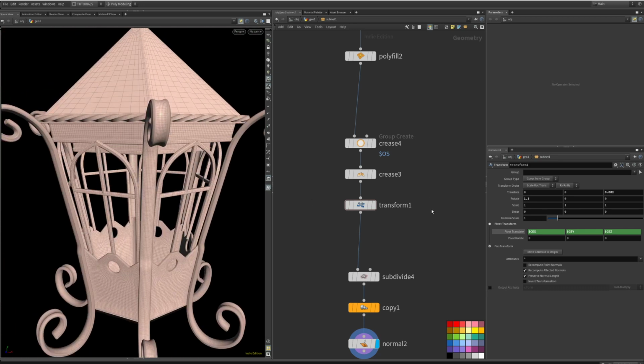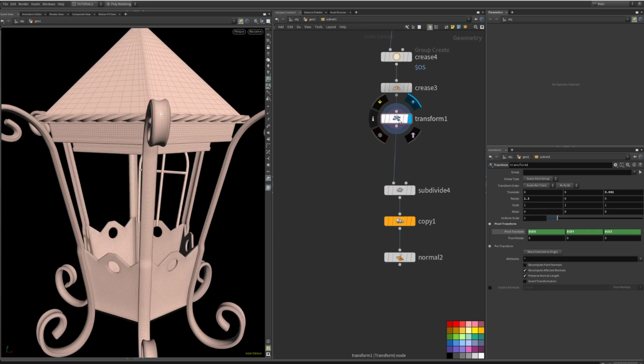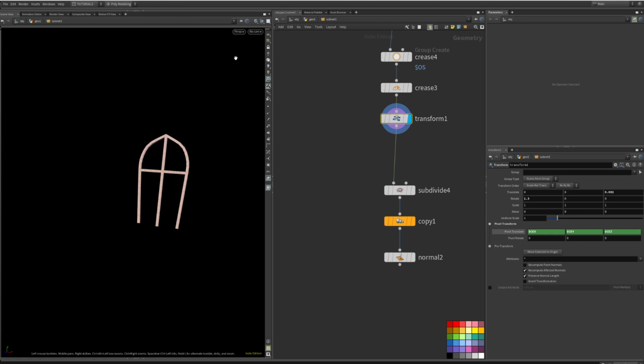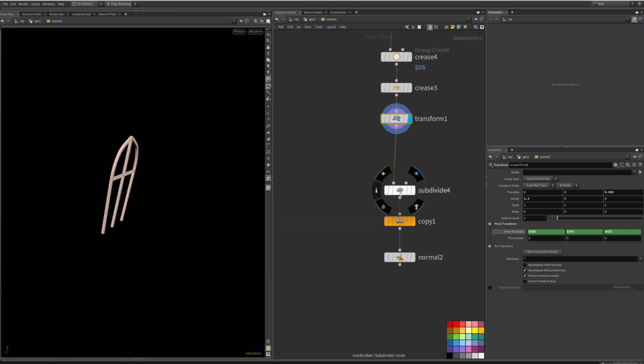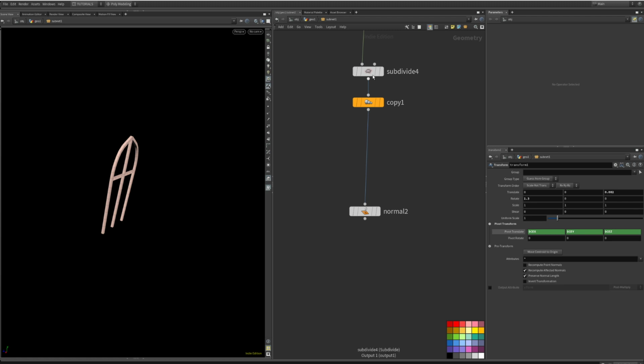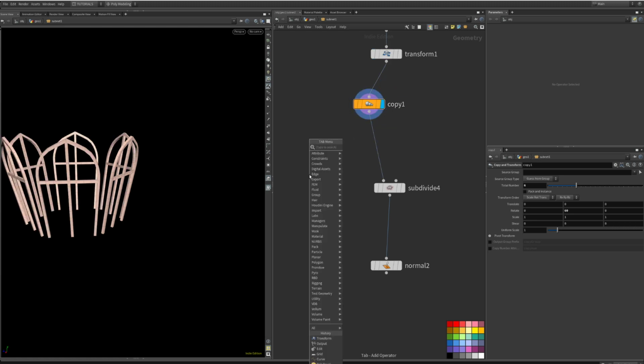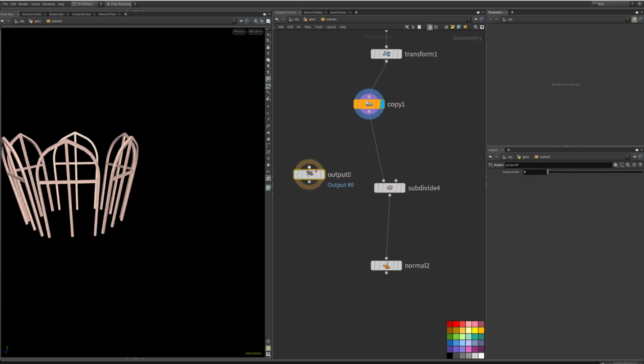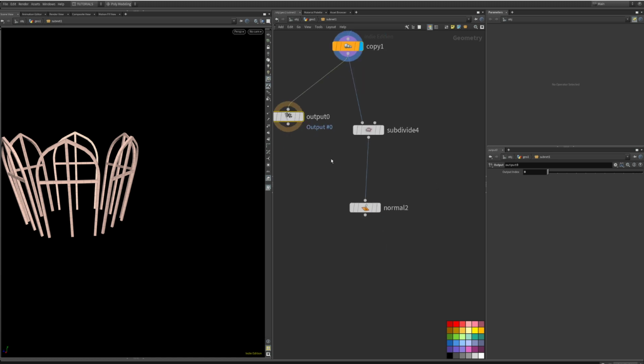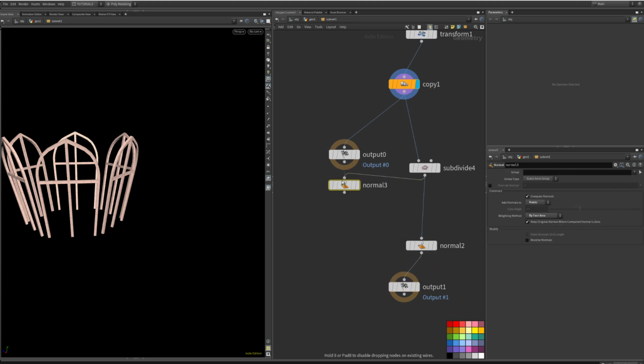So now let's make sure we have two outputs here. We have the output of the low poly. We will subdivide the whole thing after the fact of the copy, because we want to have a copy for the low and the high. So let's bring that here. And let's do another output. And I want to make sure I have a normal over here.